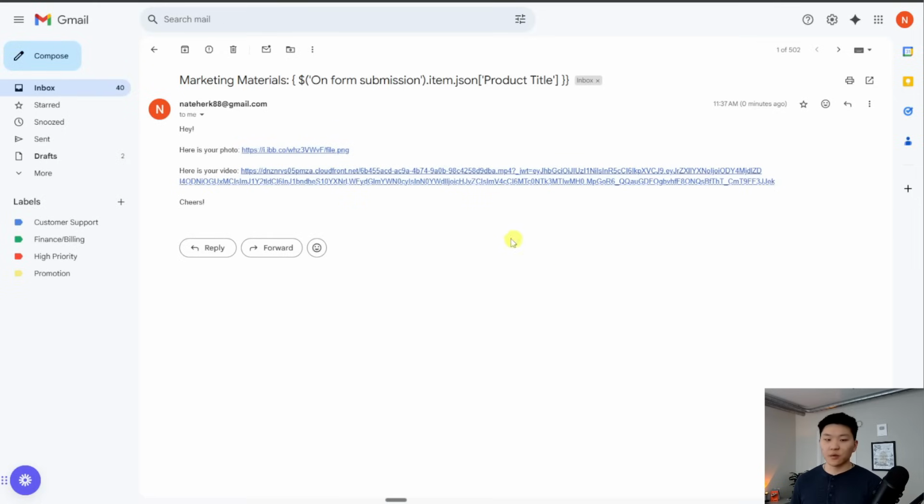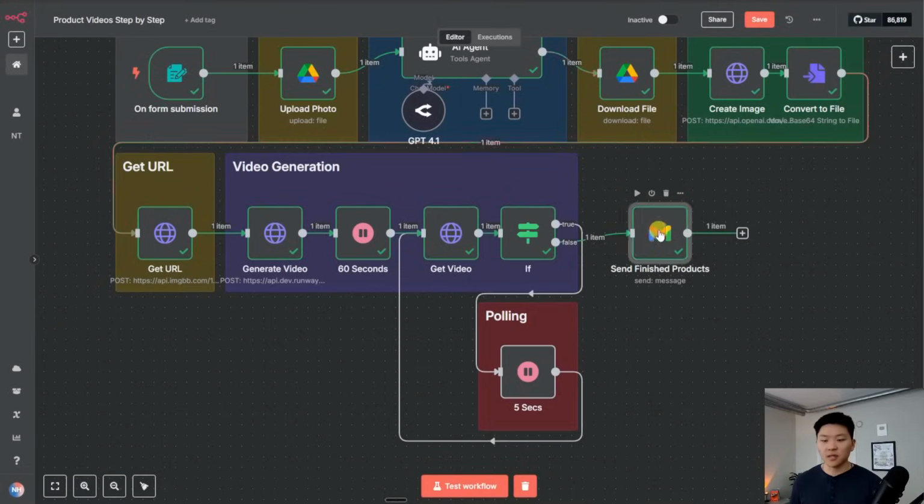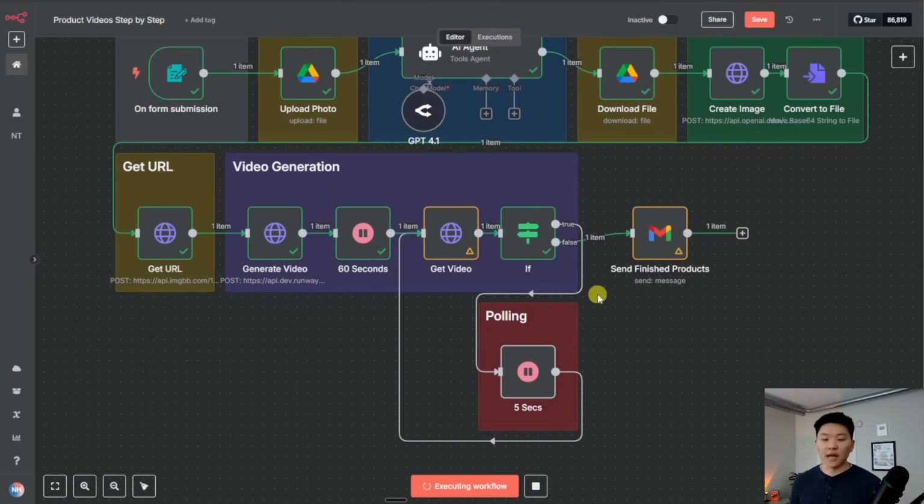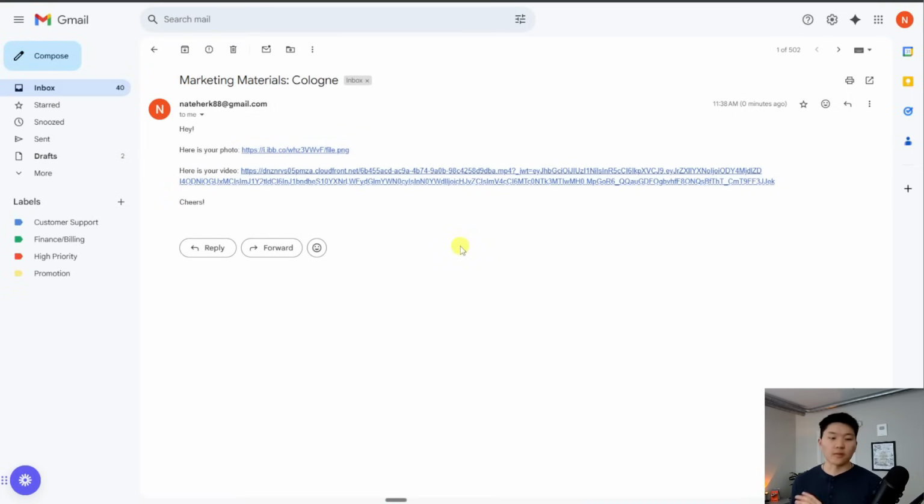Okay, so did something wrong. I can already tell what happened is this is supposed to be an expression and dynamically come through as the title of the product, but we accidentally somehow left off a curly brace. So if I come back into here and add one more curly brace right here to the description, or sorry, the subject, now we should be good. I'll hit test step again, and now we'll go take a look at that email. Okay, there we go. Now we have the cologne and we have our photo and our video.